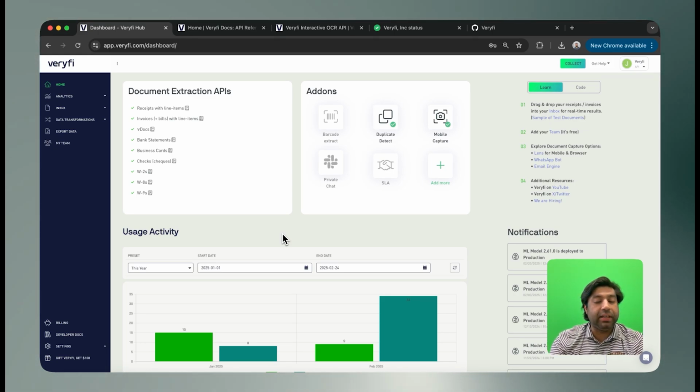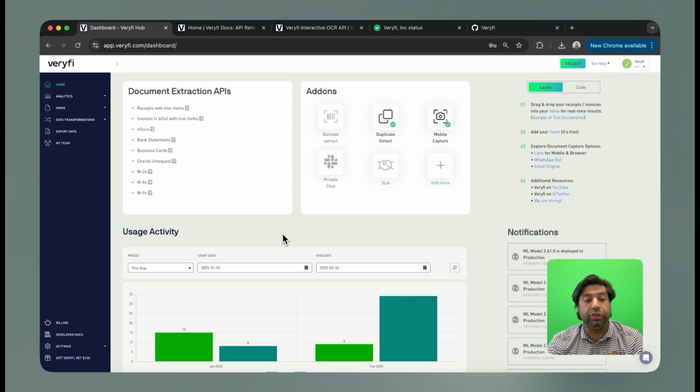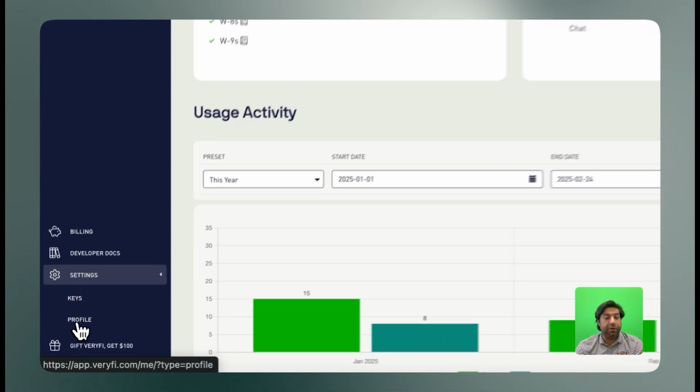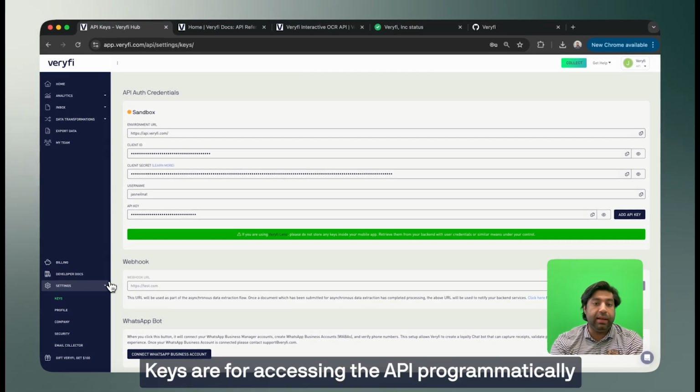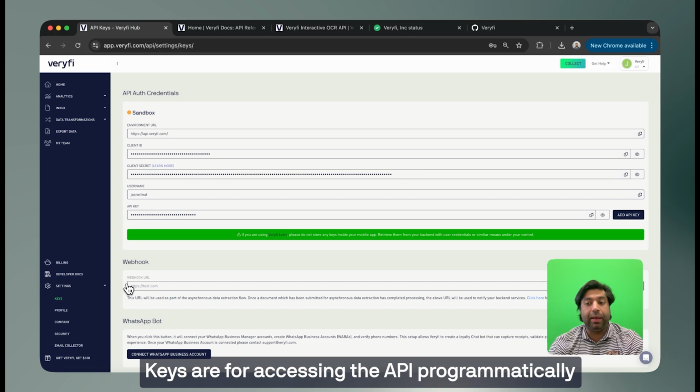So you'll remember from our last video, this is our dashboard homepage. In order to grab your keys, come down here to the bottom left and you'll be able to see your client ID, client secret, username, and API key. Make sure to keep these secure.